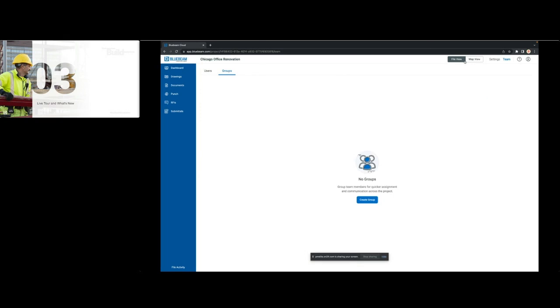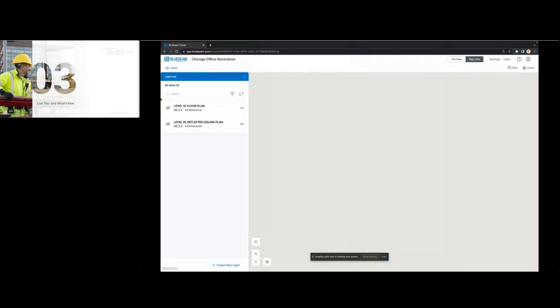Another top level piece of functionality that we have is the map view. I don't know if you've been following along or not, but Bluebeam did purchase a company called Atlas back in 2018, and some of that technology is incorporated here.